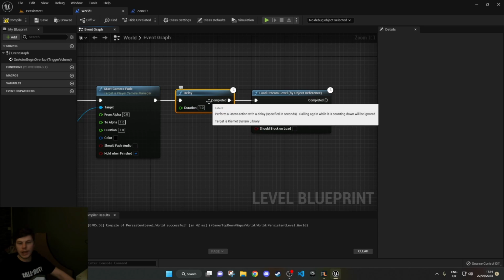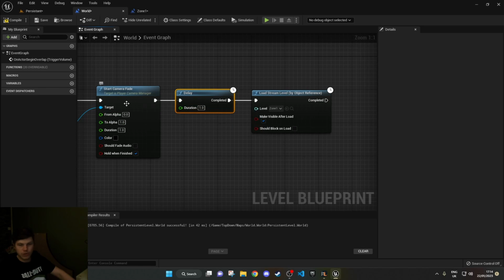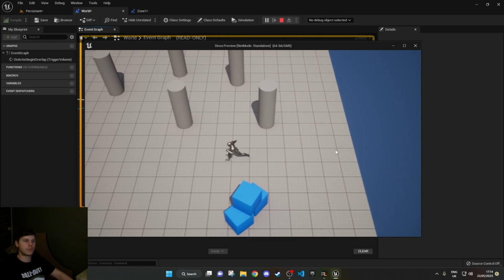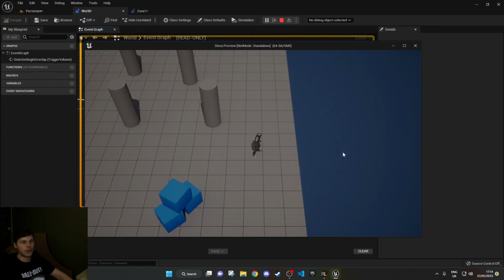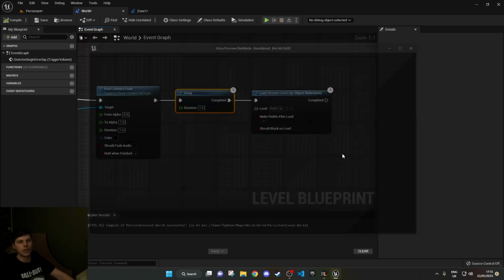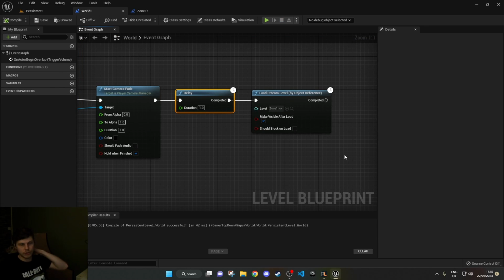So if we didn't add this delay, this would start to fade, but then instantly the world would load and the fade would be pointless. So we can hit play now, and we can run over to see our new area. We can click on here. You can see the world fades, and then I assume that it has loaded.